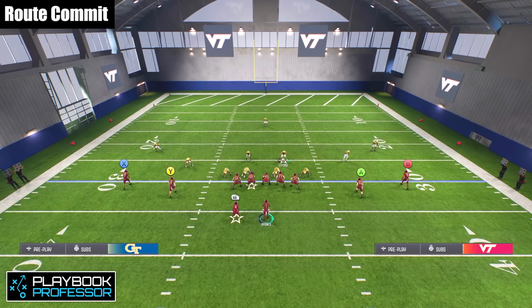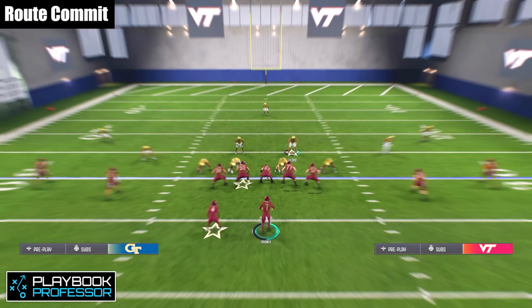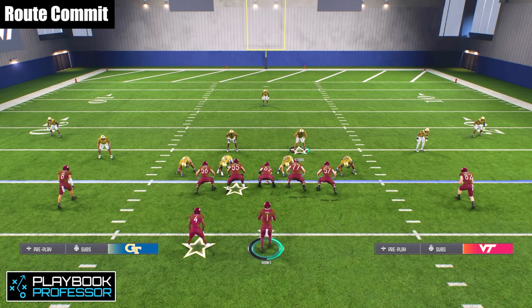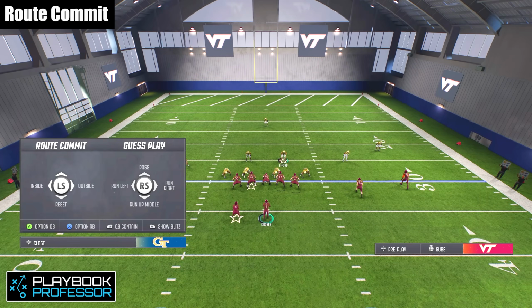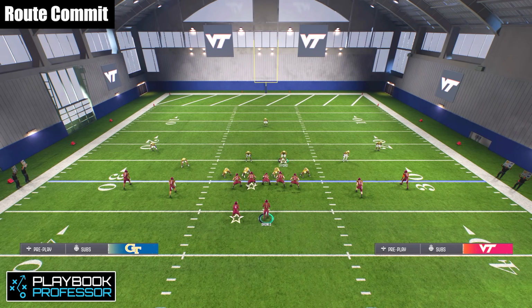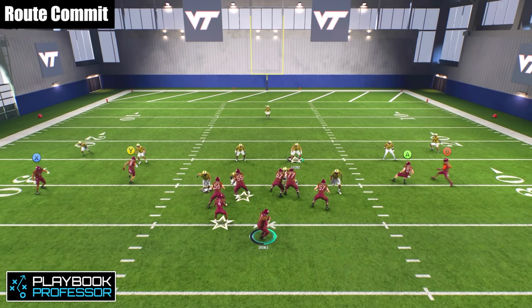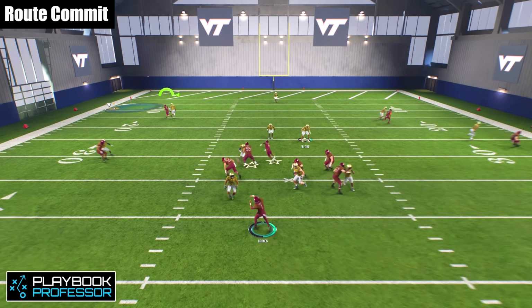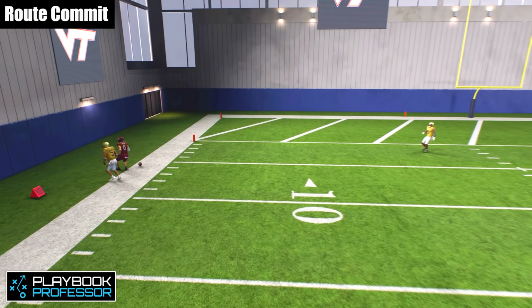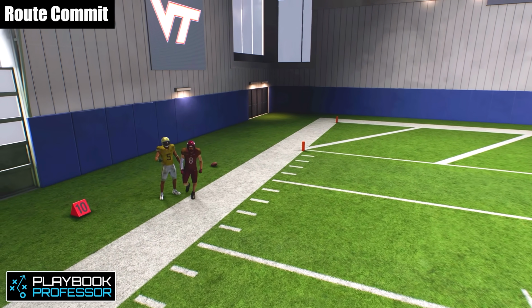So this time what we'll do is we'll go ahead and shade our coverage outside. So Y or triangle, right on the right stick, and we'll route commit. And so now I'm going to go right on the left stick. So this is a shade outside and a route commit outside. If we snap this ball, we can see that not only did he have the leverage, he's all over it. And once again, he gets the swat and makes the play.